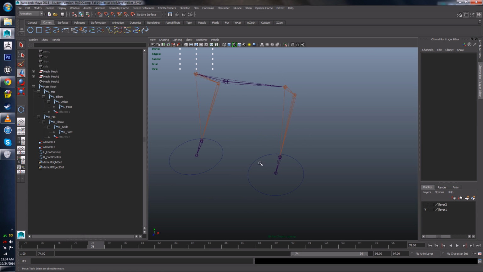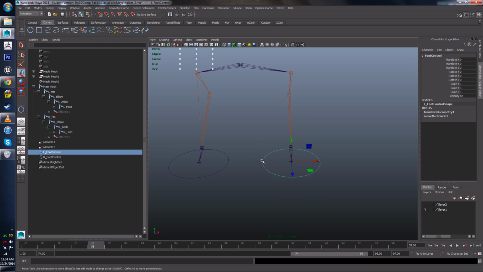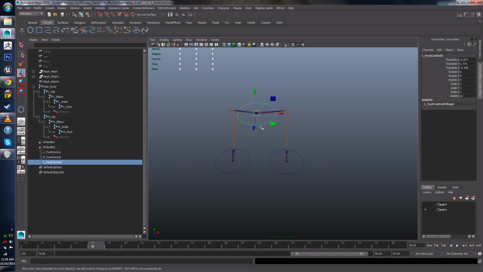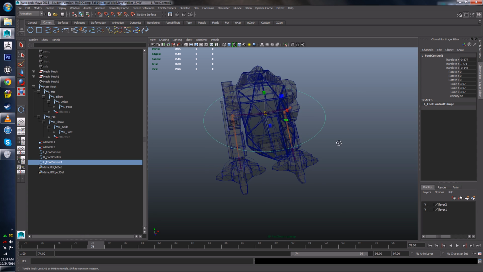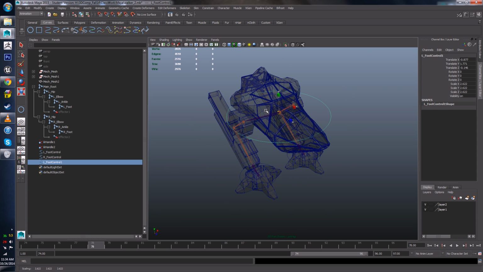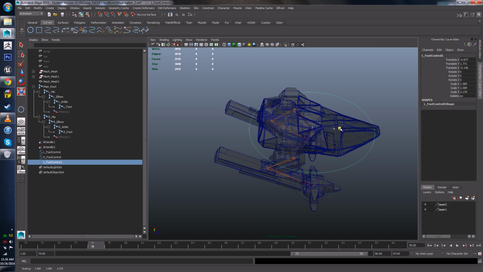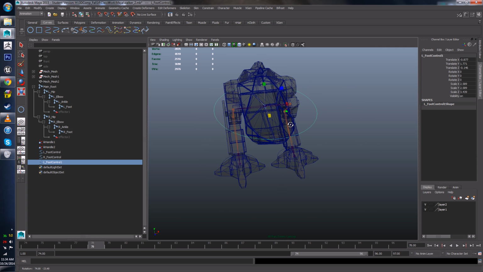So what's the next thing we need? Oh, well, the next thing we need is a controller for the main body. So I'm going to hold down B. I just duplicated this circle, and I'm going to make this one substantially larger. I'm going to turn on my mesh real quick, make sure that it's big enough, and maybe kind of elongate it so it's easier to grab. So this is going to be our main body control.